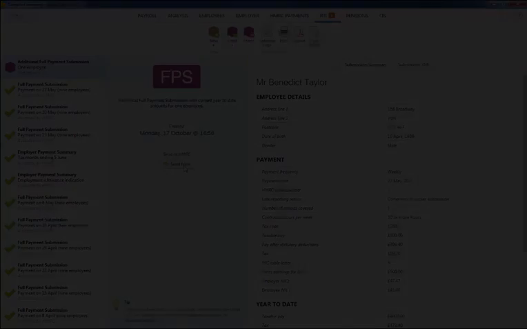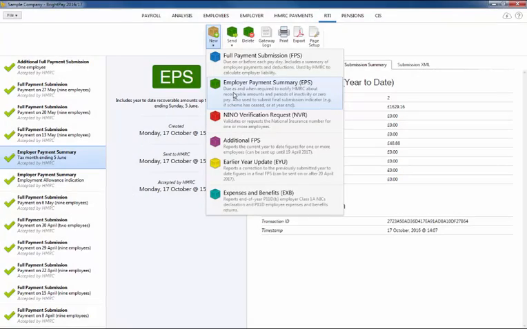There are certain situations when an Employer Payment Summary, or EPS, must be created and submitted to HMRC. These situations all focus around claiming refunds and recoverable amounts from HMRC or making declarations to HMRC.